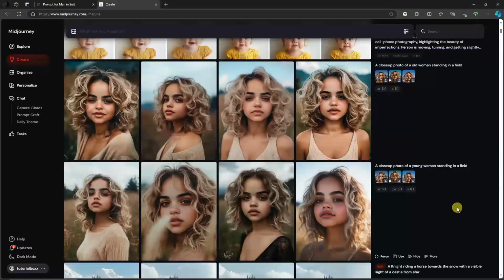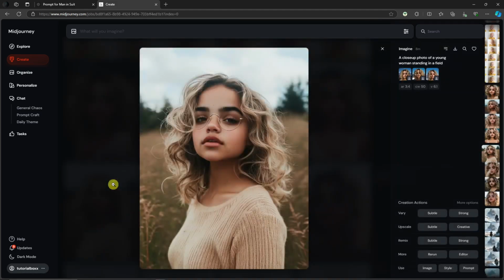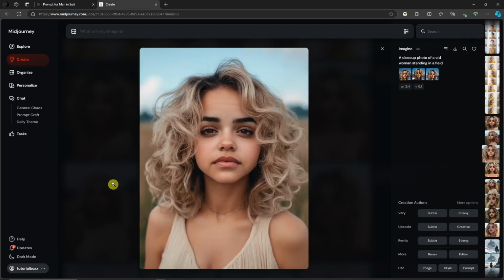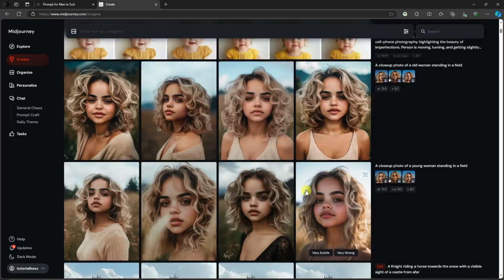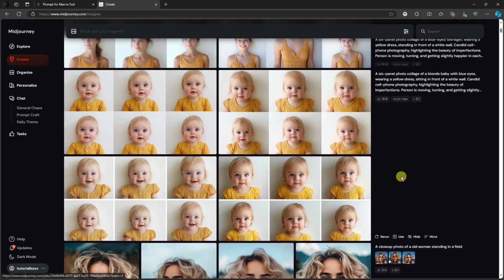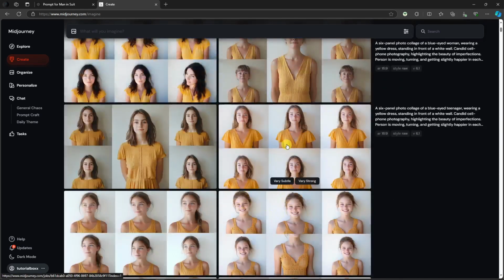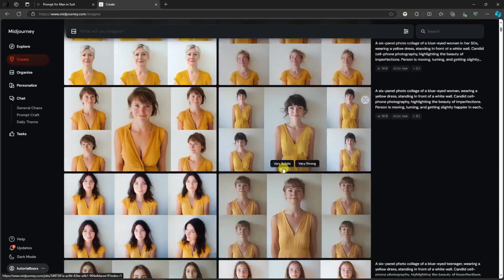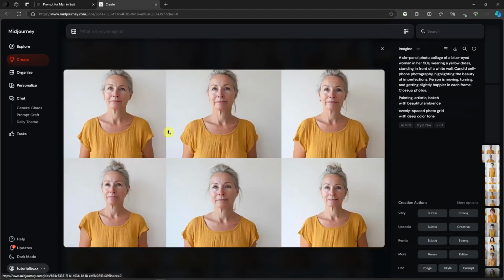Now for the last, but especially not the least example right here, you'll notice my prompt says a close-up photo of an old woman standing in a field, and a close-up photo of a young woman standing in a field. I just changed young to old, right? But that doesn't give me much of a difference in results here. They look exactly the same, or if there is a difference, it's a minor difference. Now the method I'm gonna teach you right now is first, generate a six-photo collage. One for a toddler, one for a teenager, one for an adolescent or an old woman, and then one in her late 50s. This one right here.